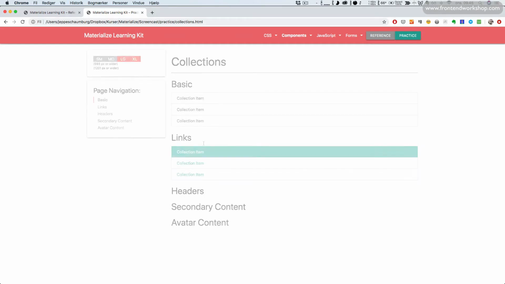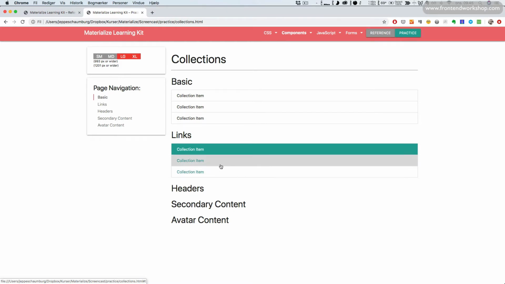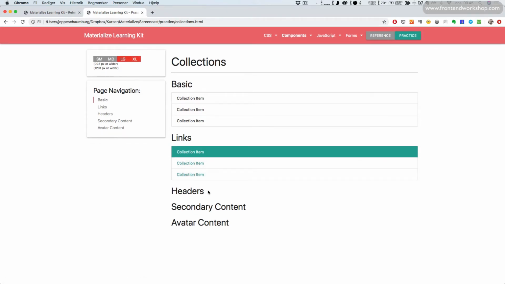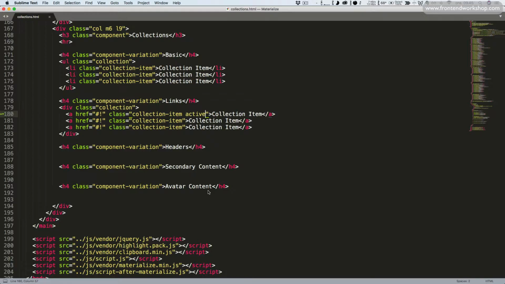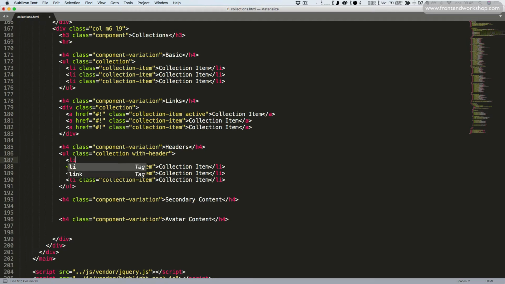Now let's save, go back and refresh. Here we see the active one, and we can see that when we hover above the items the background color changes to gray. Now let's see how we can use headers together with our collections. This time we'll copy and paste our basic example like so. Then we need to add a class to our wrapping element with header. And then we'll add one more list item in front of the others.